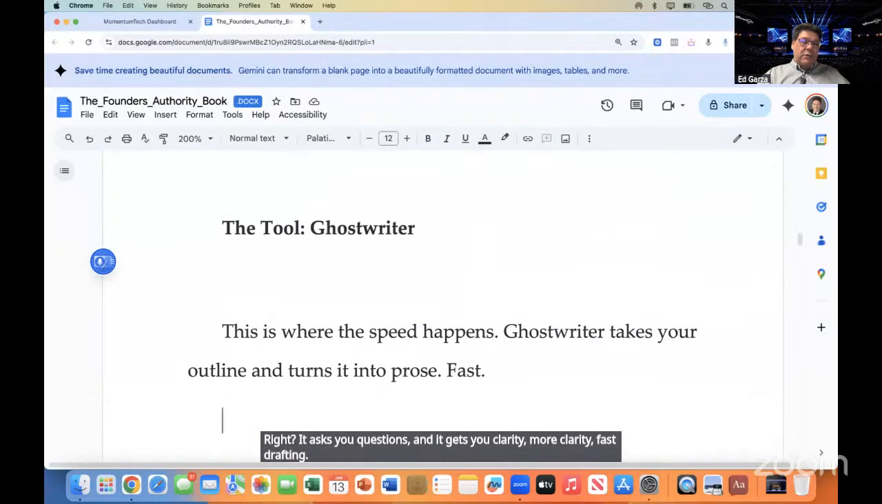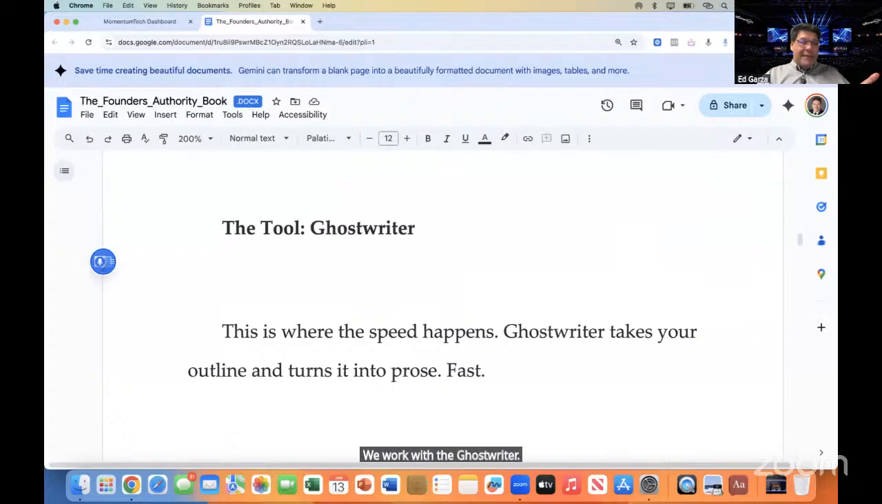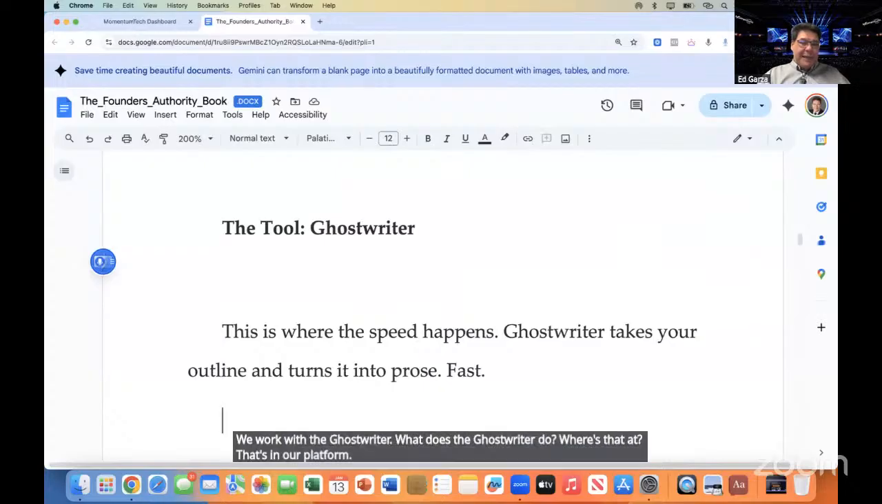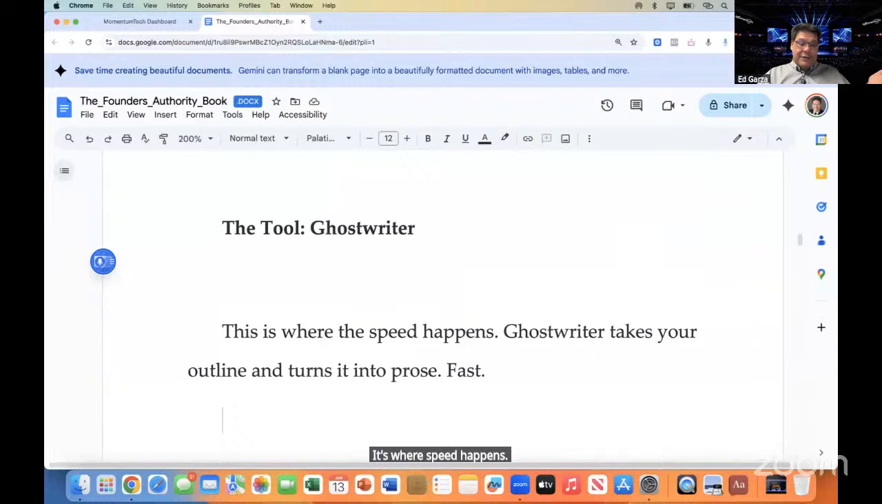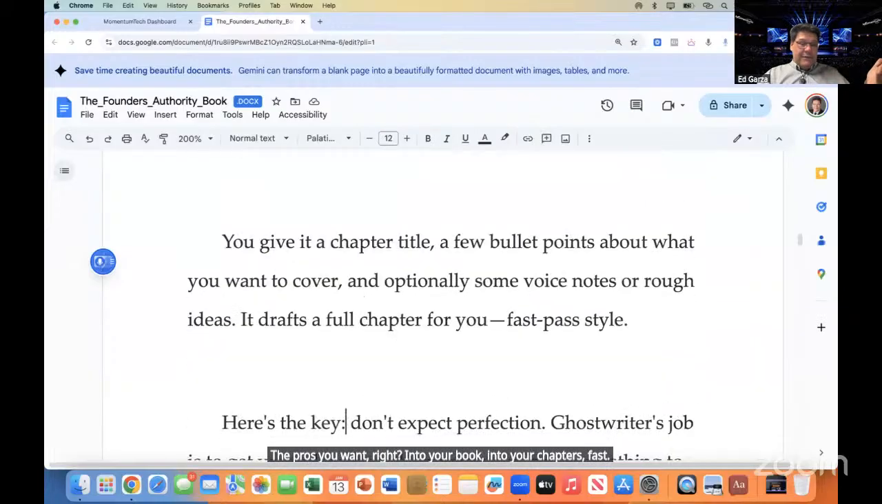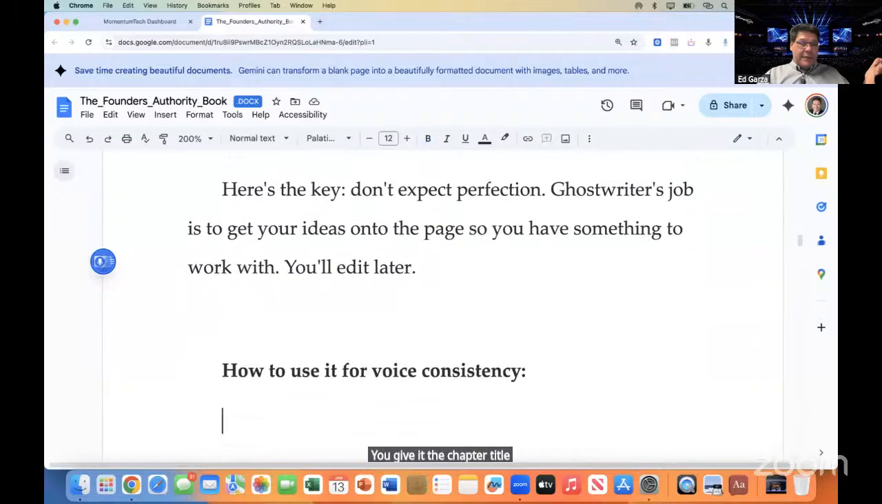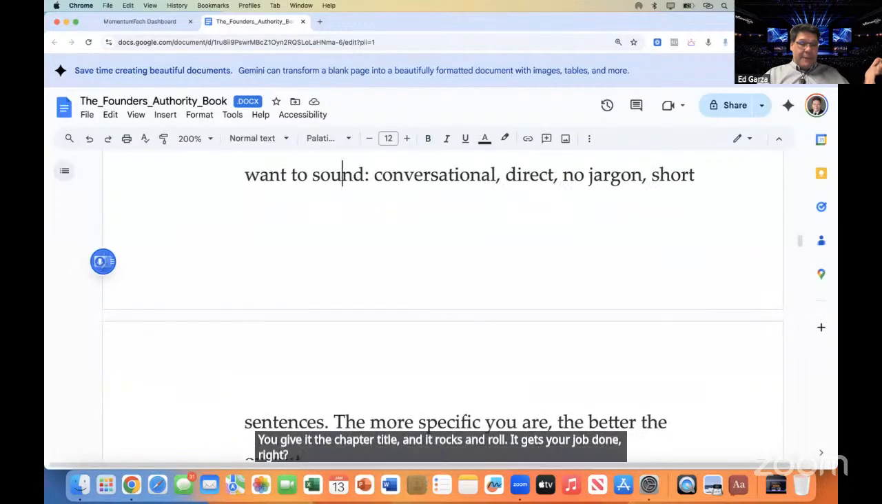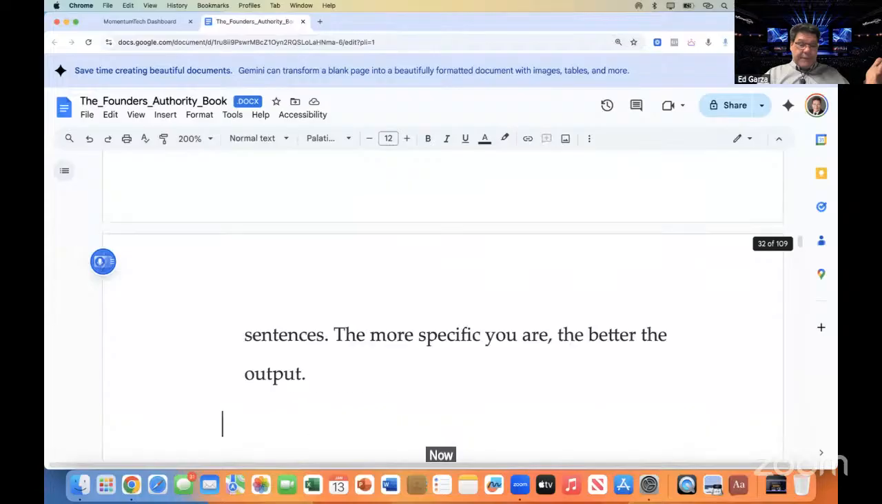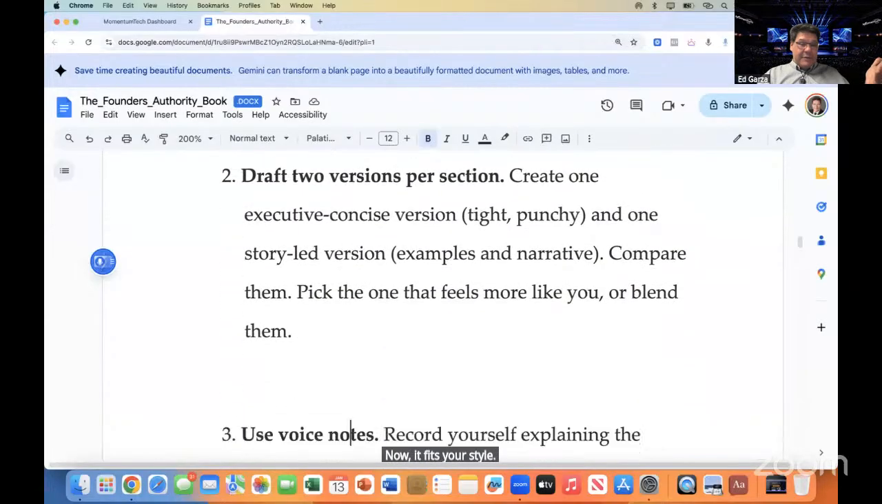Fast drafting: we work with the ghostwriter. What does a ghostwriter do? Where's that at? That's in our platform. It's where speed happens. It takes your outline and turns it into the prose you want, into your book, into your chapters, fast. You give it the chapter title and it rocks and rolls. It gets your job done. Now, it fits your style. That's what it does.